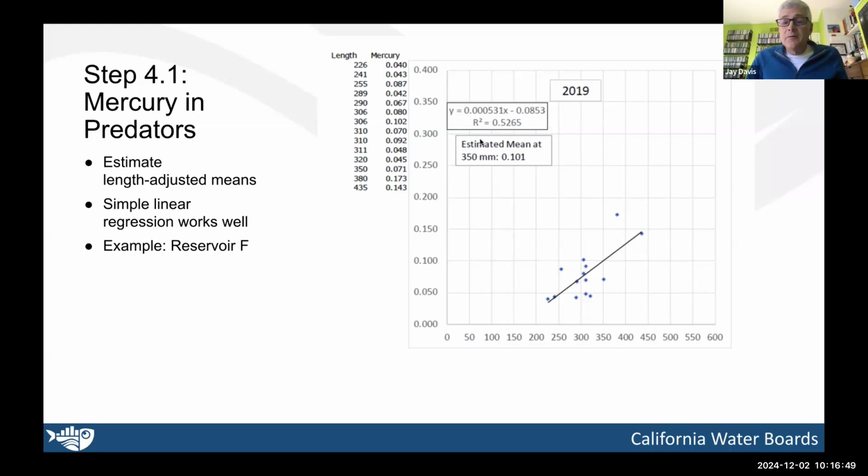This part was derived in a different way, and I stuck this on here later, but I'm going to show you how we get this. Just looking at the regression line and eyeballing, at 350 millimeters the regression line is at 0.1. So basically, that's our estimate of the mean: the length adjusted mean for reservoir F is 0.1.